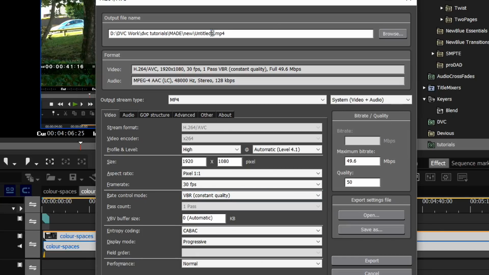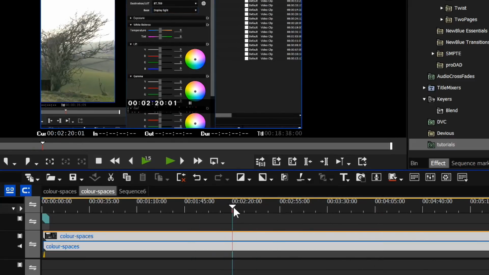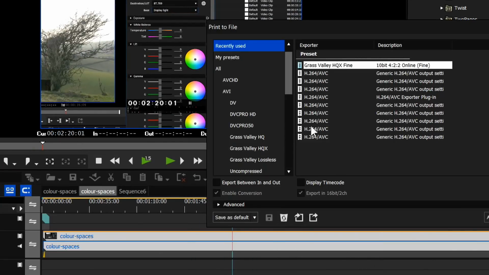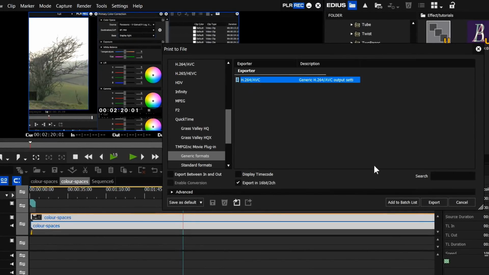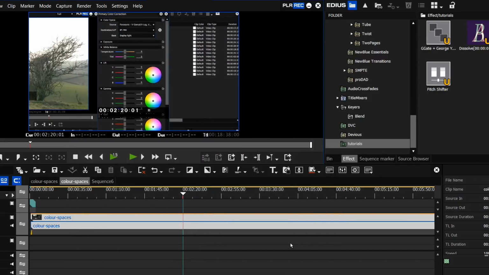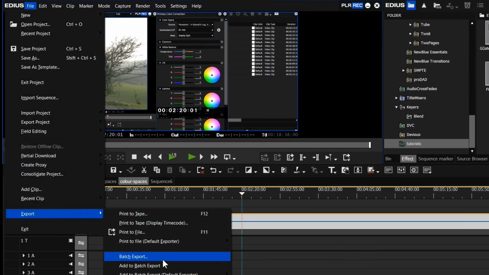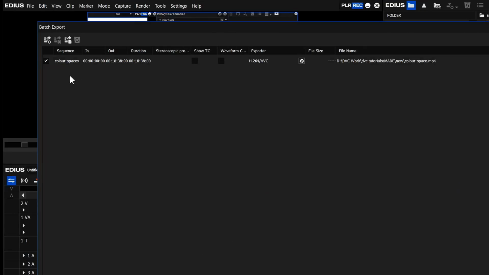And then obviously I give it a name. My name is going to be Color Spaces, and then you click on Export, and then it goes off and knocks it up. Actually, what I tend to do, instead of just exporting one at a time, is use the batch exporter. So I'll choose this and say Add to Batch List. It brings up the same dialog box, you set the same settings, give it a name, export. Now instead of tying up EDIUS so I can't do anything, it's added it to the batch export list here. And I'll end up with a large list of things here and I'll just knock it all up at the end of it.